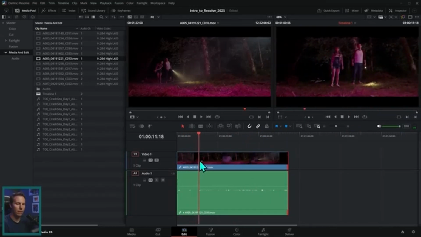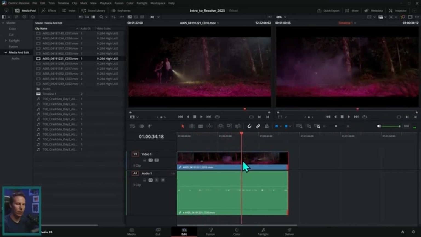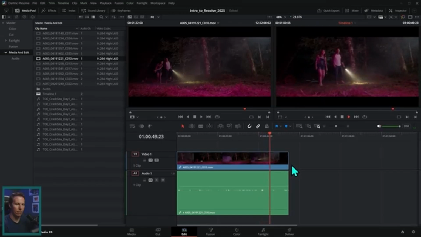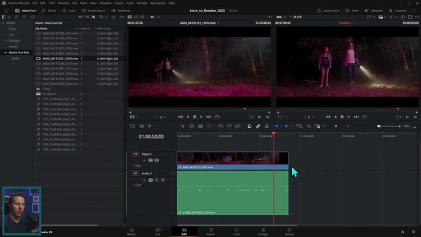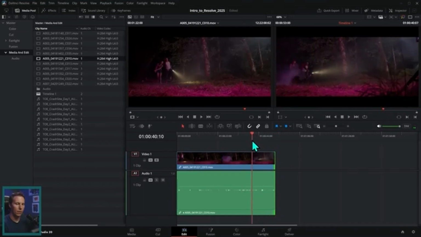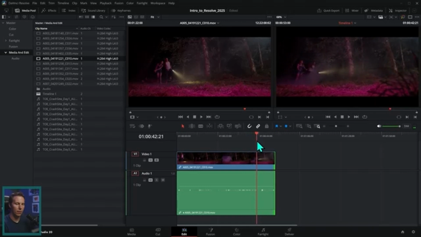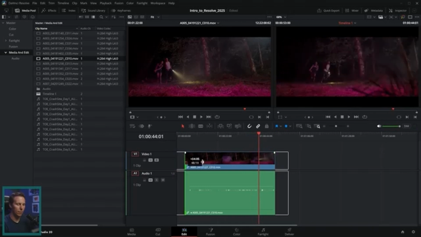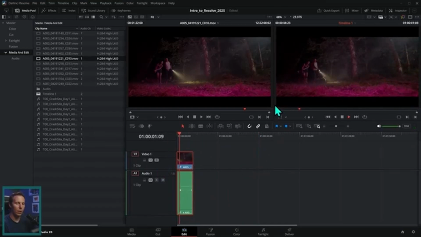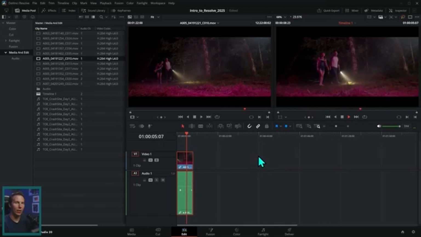We can scrub through this and figure out what we like for our different takes. Great, I like that. Let's trim the end and let's trim the beginning right after they start moving. 2, 1, action. Okay, something like that. And move this all the way to the left. So we have our first shot of our movie, them getting off their bikes and walking up.